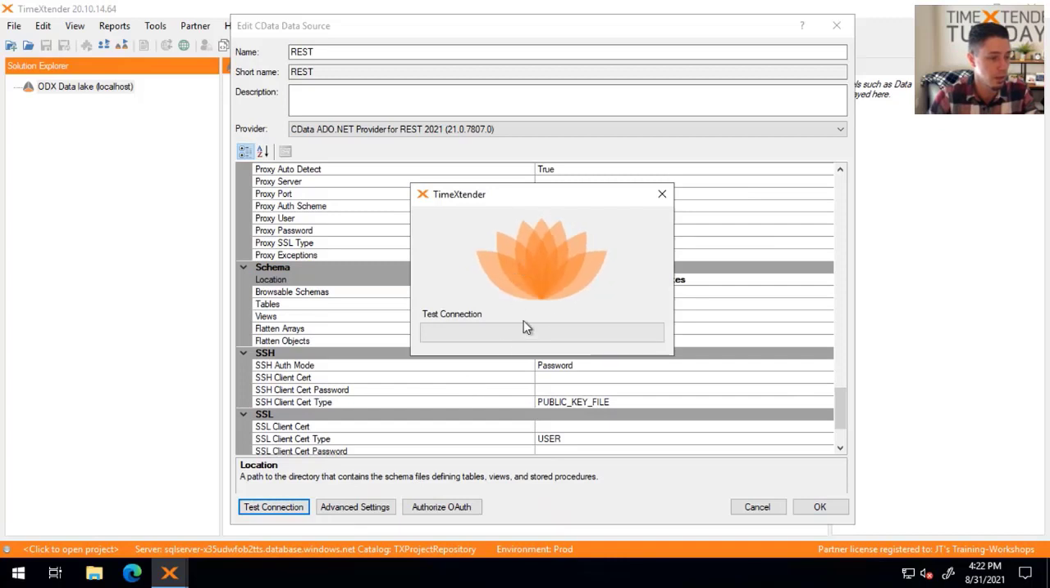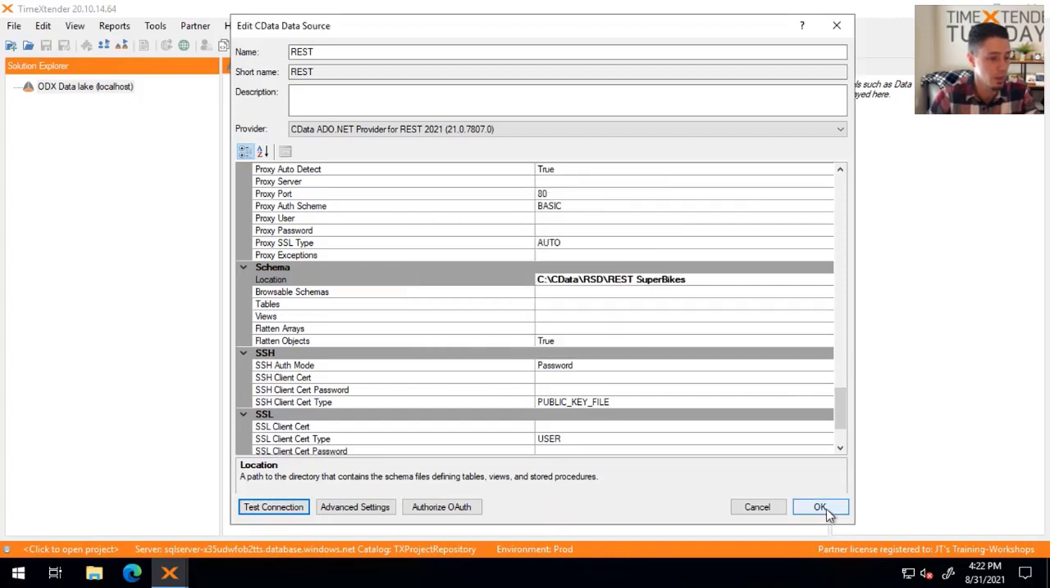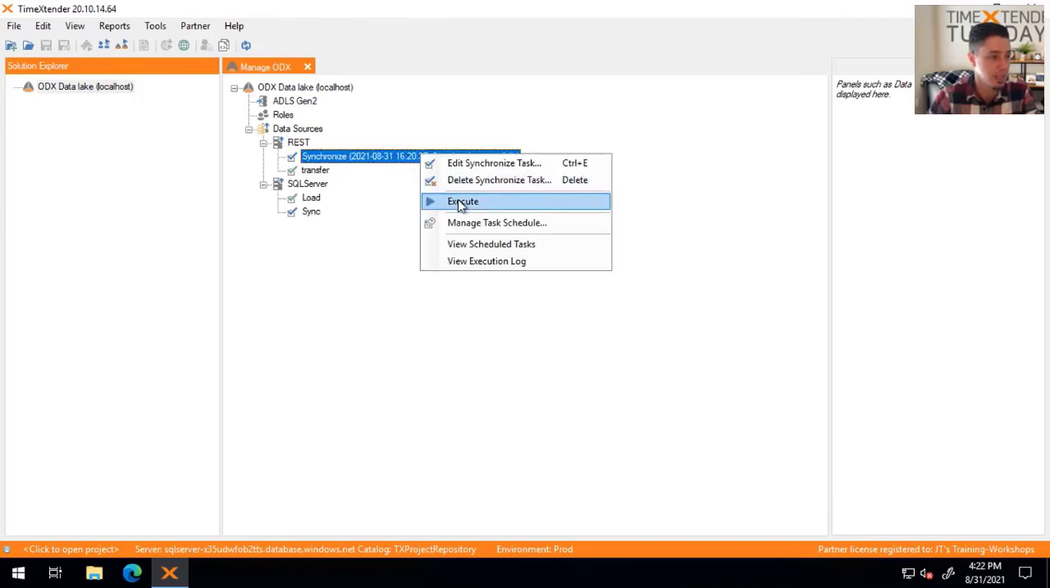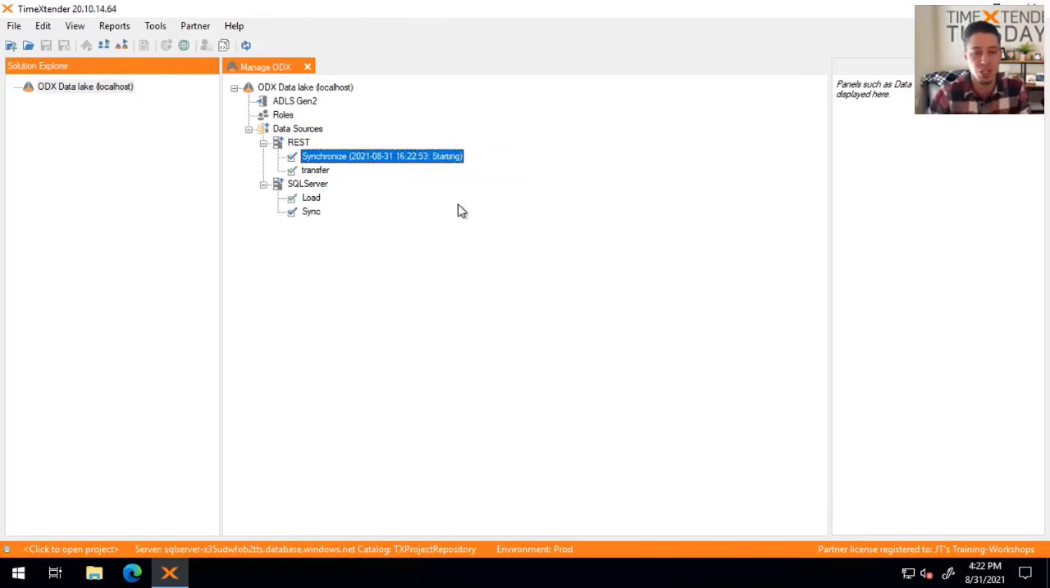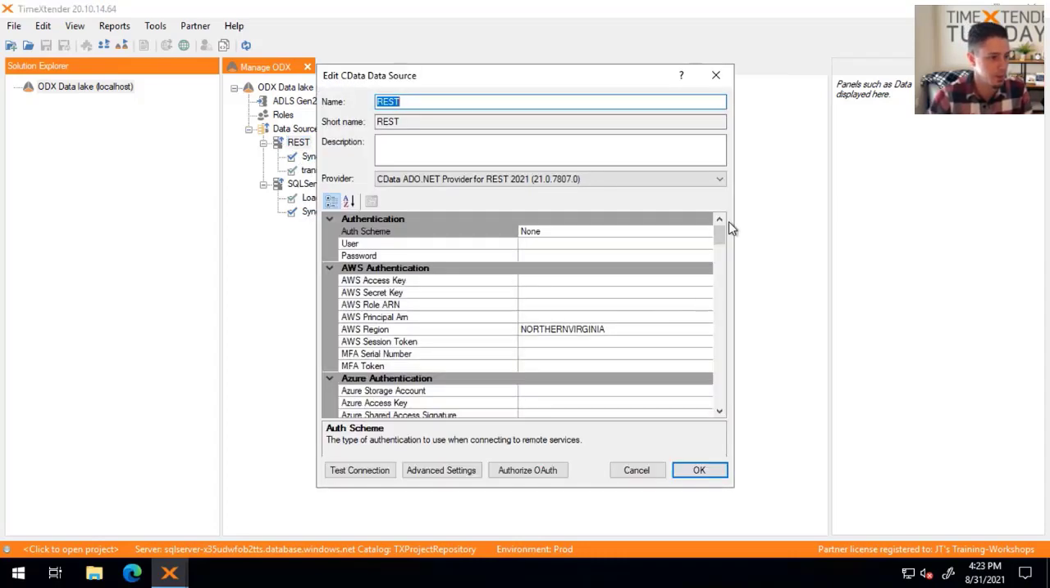Okay, so we've got to make sure that we're connected. Looks like we're connected. Click OK, and I'm going to synchronize. That synchronize is what's going to initiate that use of the data source. We are running a little bit out of time here, so I'm going to speed up a little bit.